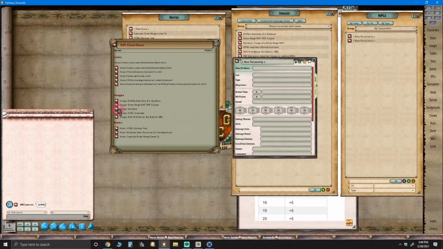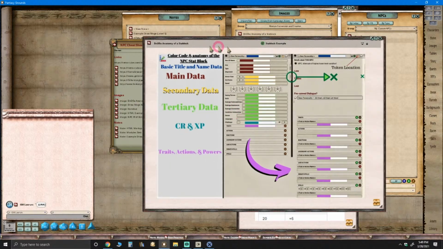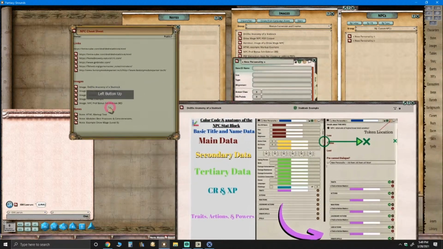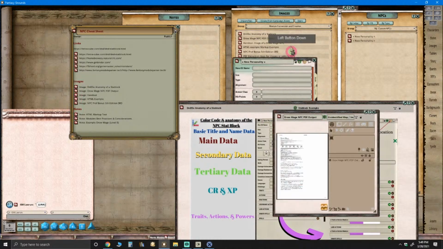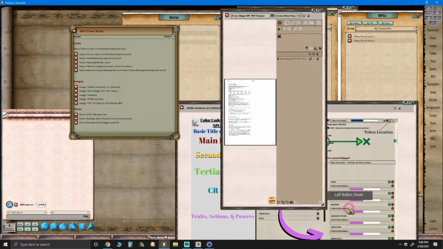So there are some handouts here that I have, like here's the anatomy of a stat block. I won't be able to send that, or I can, but not through the social media. And then here's the output, what the drow looks like in the story output.